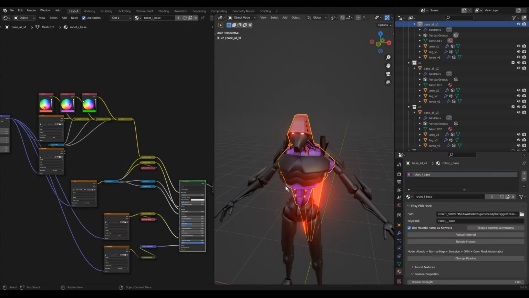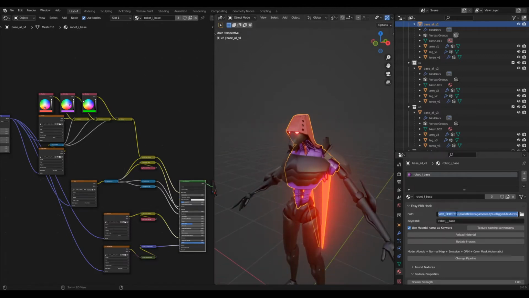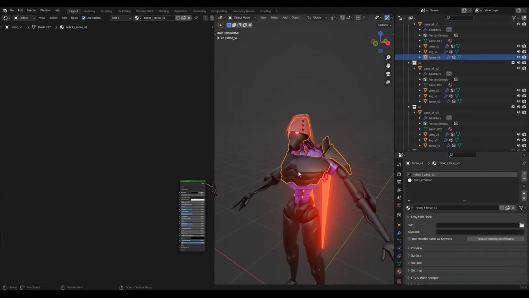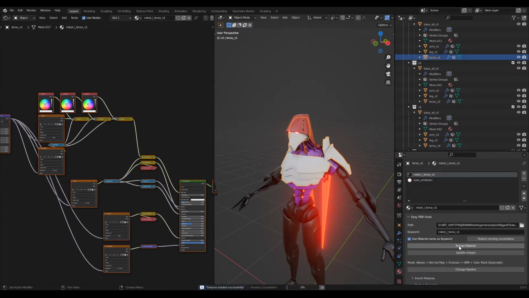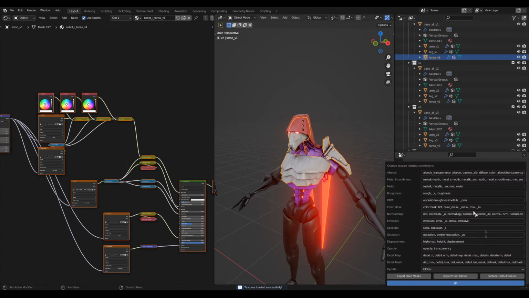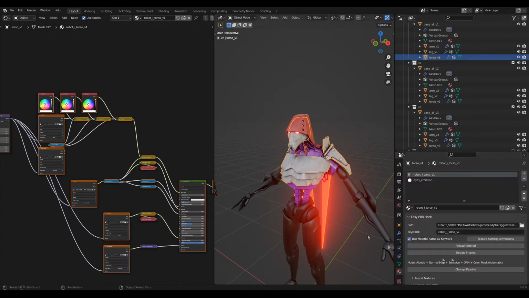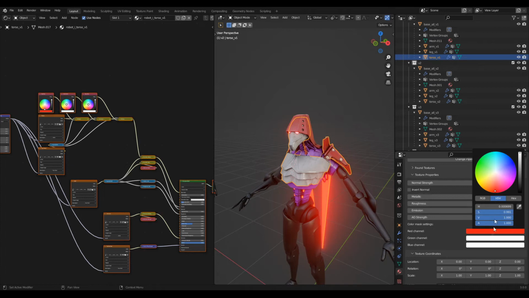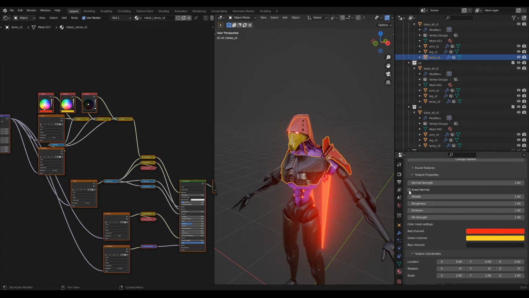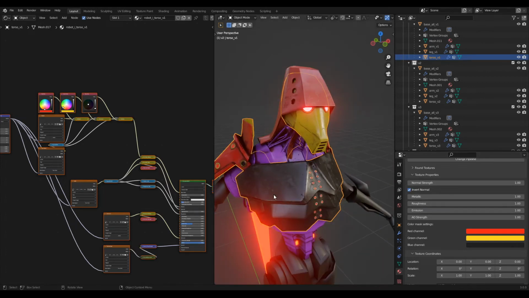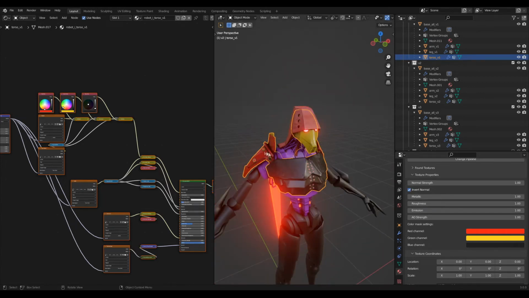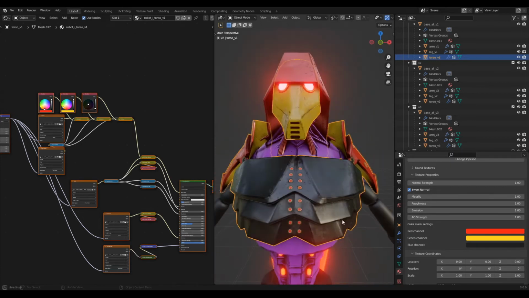Let me quickly do this once again. So I would copy this address from this material, go to the next mesh, paste it right here, use material name as keyword, assign textures. This time it knows that tint is our naming we use. It is saved right here. So it's already here. I color my stuff the way that I need to, and I click invert normals. Boom. This element is now colored too, and material is applied.